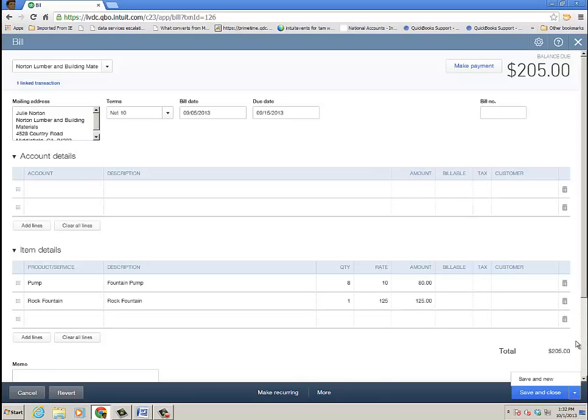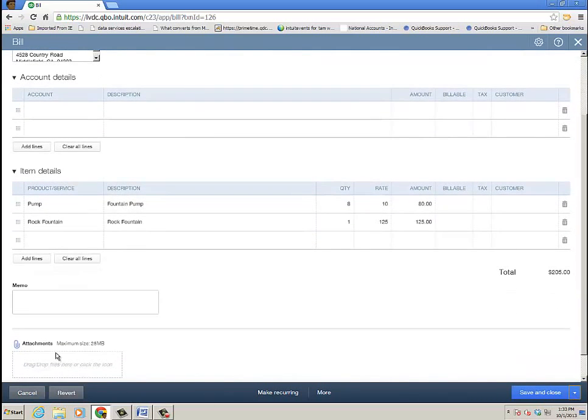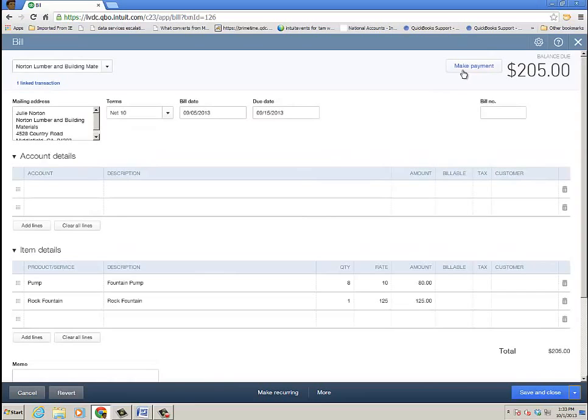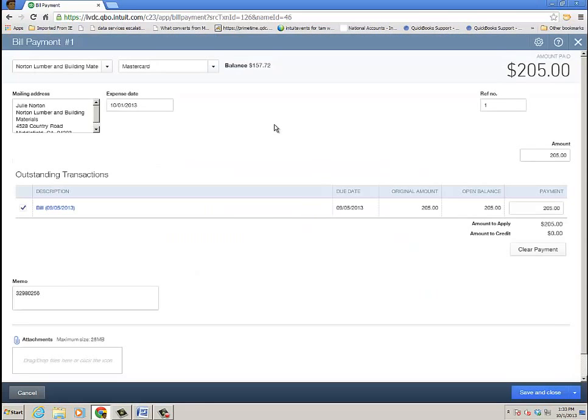I can either save and close or save and new to go create a different bill. And you can always attach documents to bills as well in QuickBooks Online. So I'm going to go ahead and click Make Payment. It brings me to a bill payment. It shows me the description, the bill date, the due date, original amount, open balance, payment. Go ahead and click Save and Close.